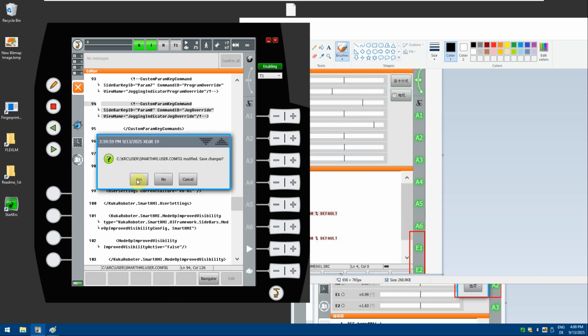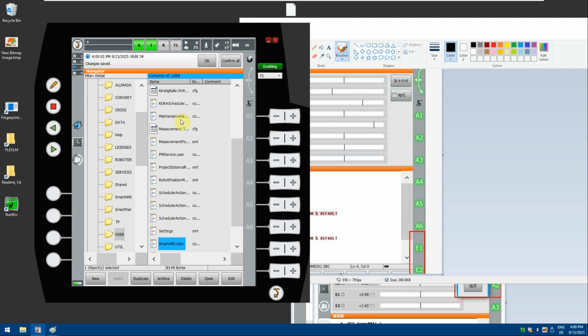Then you close it, save it, and confirm it. As you can see, these two buttons vanished.